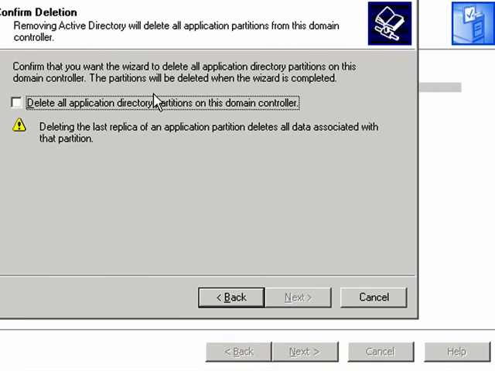Here you'll want to click on Delete all application directory partitions on this domain controller. This just means you're deleting all the data that's pertaining to Active Directory. It's okay if it's your last domain controller. So go ahead and click the option and then click Next.